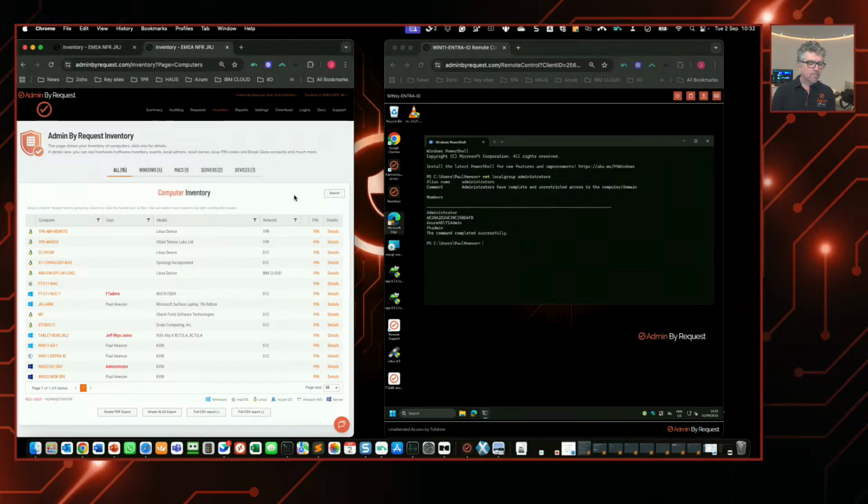So let's imagine that the computer becomes unjoined from the domain, or has an Entra registration problem. Maybe I've disabled the built-in account, which is best practice.